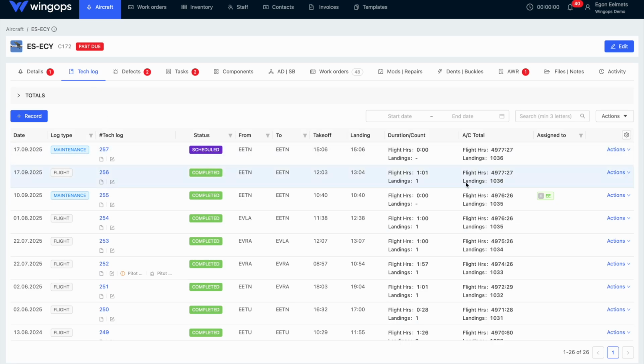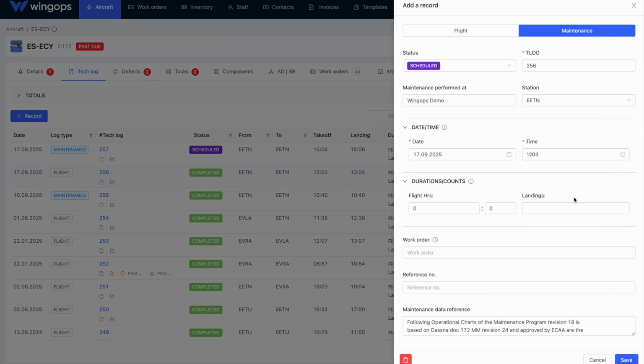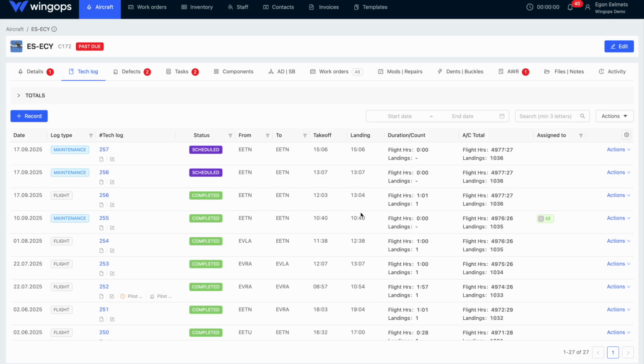The second option to create a maintenance log is from the flight log, in which case both the flight and maintenance log share the same tech log number. The system supports two types of tech log entries: either flight and maintenance are on the same tech log page, or on separate pages.